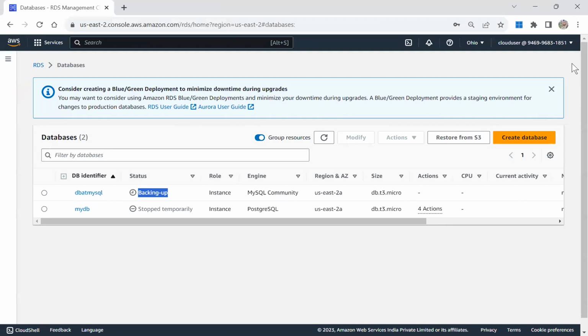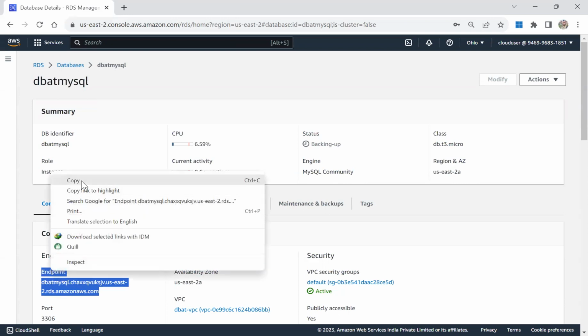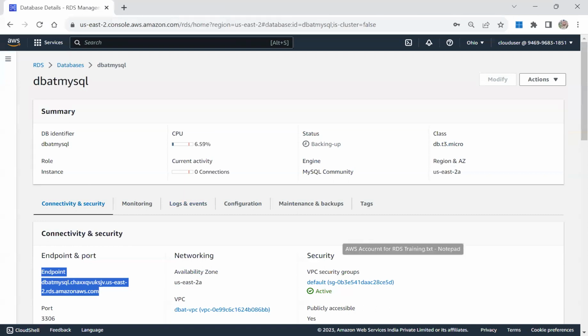I thought why not give you some input on this. I hope everyone's account is created, and everyone who has created a MySQL database, please ping on the chat or message what your status is and how much percentage is completed. Once it is done, meanwhile you can note down the endpoint for connectivity purposes. I'm just taking my endpoint into my notepad.